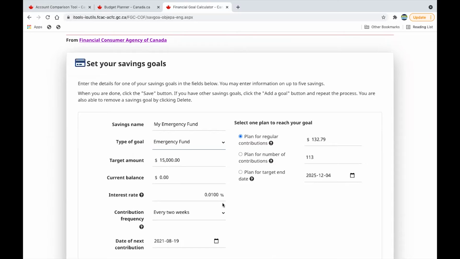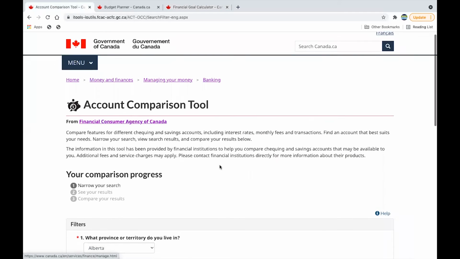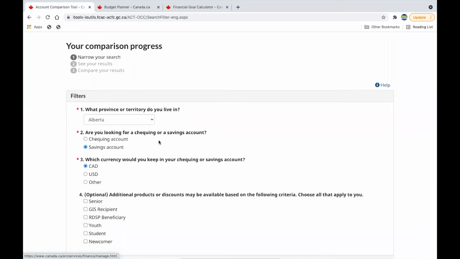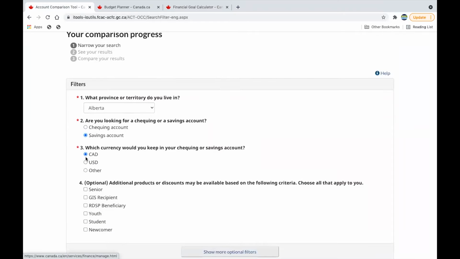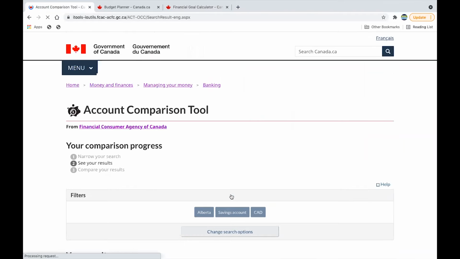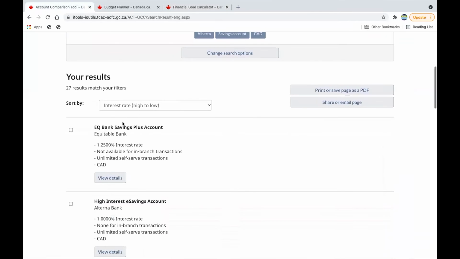If you already have a savings account with your bank, then you can use that. If you do not know the type of savings account to use, you can use the account comparison tool. All you need to do is choose your province. Are you looking for a checking or savings account? You choose a savings account, and then you choose your currency, and then you search. When you hit search, it's going to show you some of the banks and the interest rate on their savings account. So for example, this is Equitable Bank.